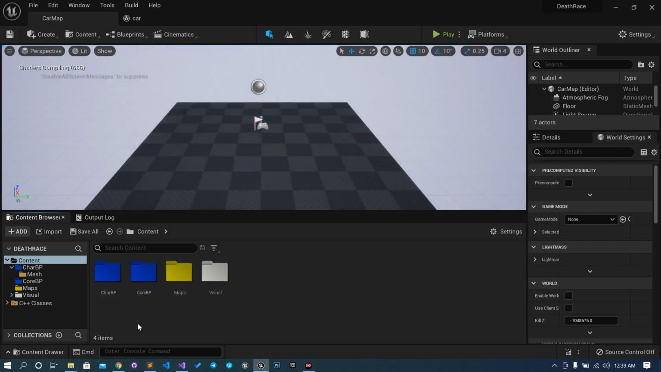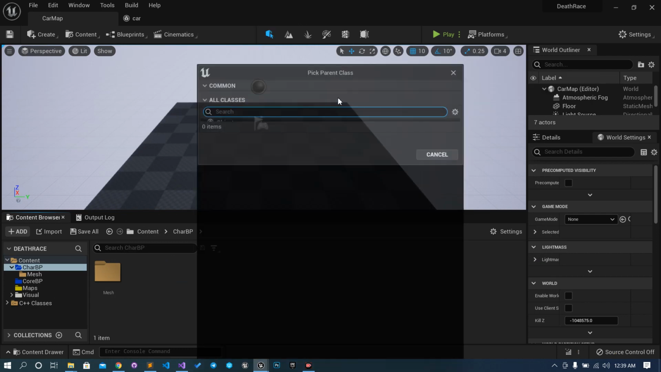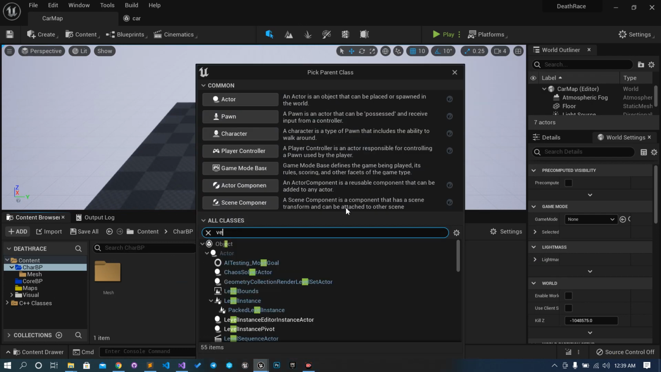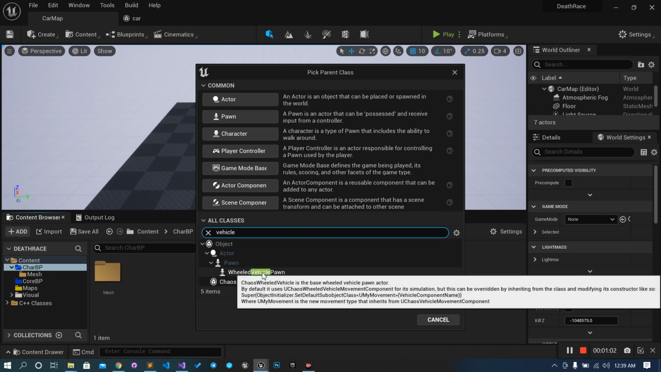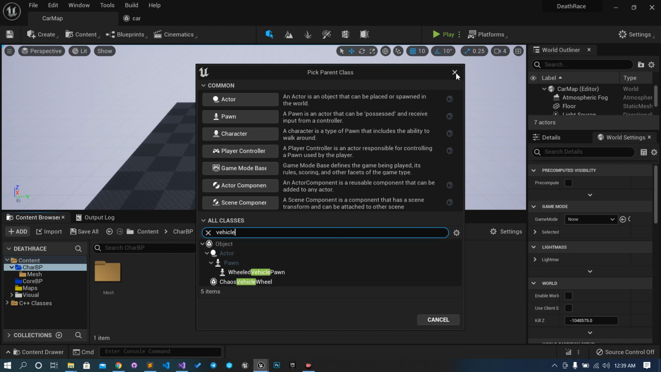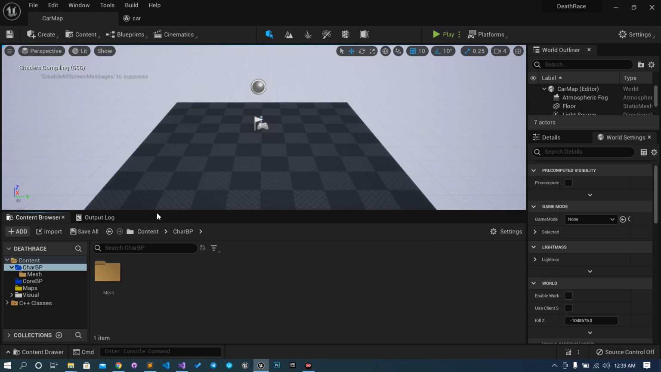As you start, if you right click, go to the blueprint. If you click vehicle, just wheel vehicle pawn. If you hover over it, you can see in the comments it is saying chaos wheel vehicle. So we just have enabled that, but we want the C++ version and our project was the blueprint version.